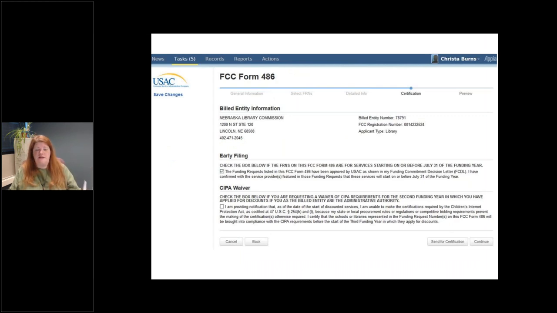On the first page of certifications, there is early filing and SIPA waiver. Early filing, if you read it, it says, is this for services starting on or before July 31st of the funding year? Generally, if it's your monthly bill, it's going to have started in July, so yes.